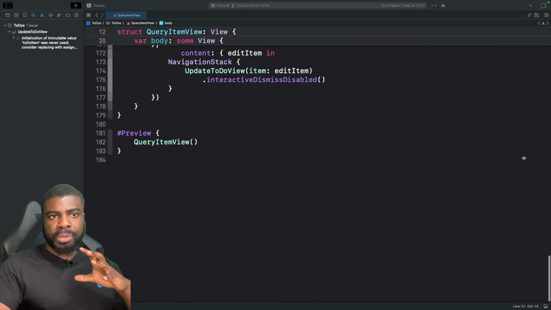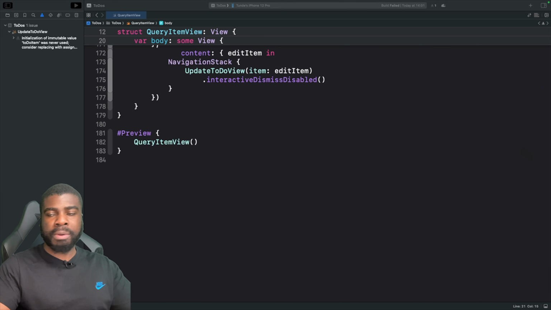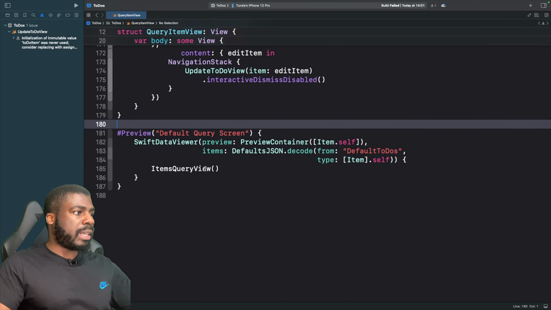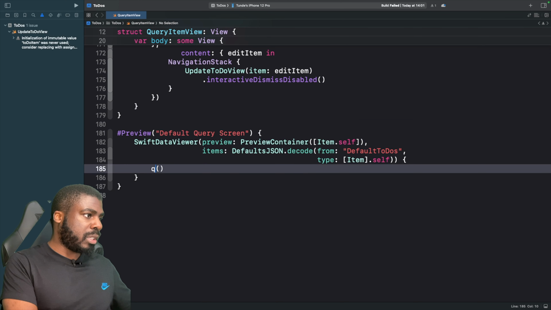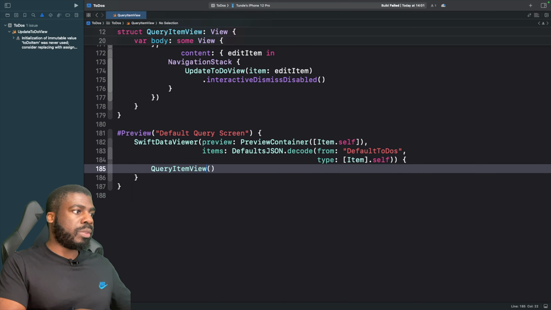Now I'm going to be using a component from a video again in this course where I showed you how to build your own custom SwiftUI preview component. And we're just going to use that here like so. And this is going to be query items view like so.